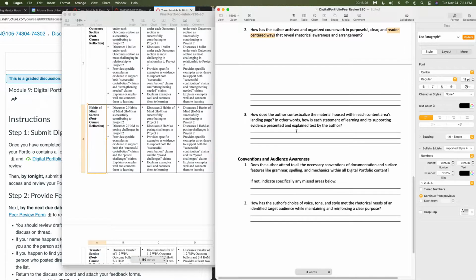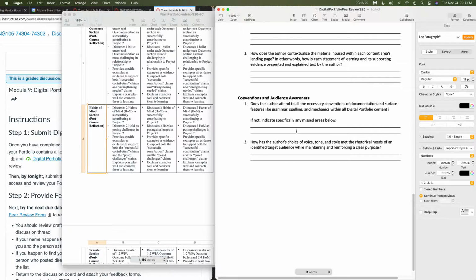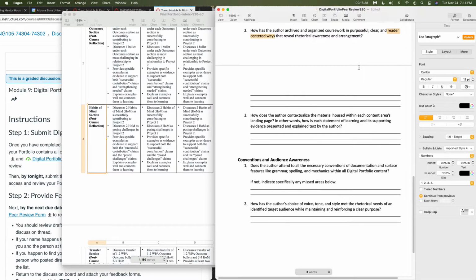Let them know. How does the author contextualize the material housed within each content area's landing page? In other words, how is each statement of learning and supporting evidence presented and explained by the author?